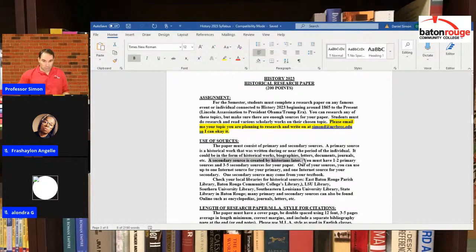So you do need to have at least one or two primary resources, and then for the secondary, you need at least 3 to 5. So at a minimum, you need 4 to do the project. It's up to you to find those sources.